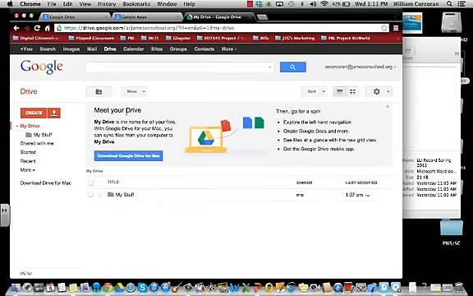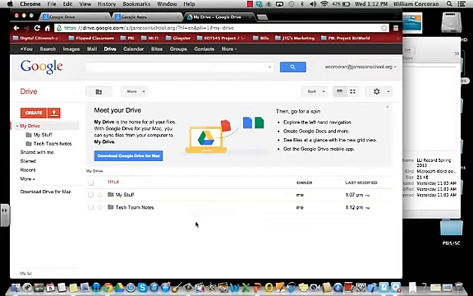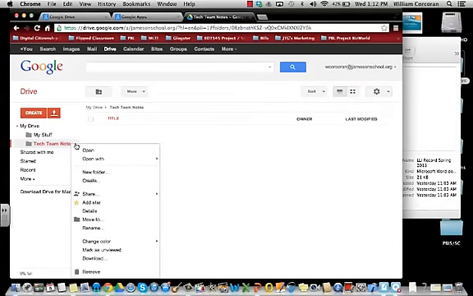I'm going to come back to my drive, and now I'm going to create another folder. Tech Team Notes. I'm going to press Create. Here it is. Now I want to make this a shared folder. I come over here to my side. There's a little arrow, and there's options. A lot of options.